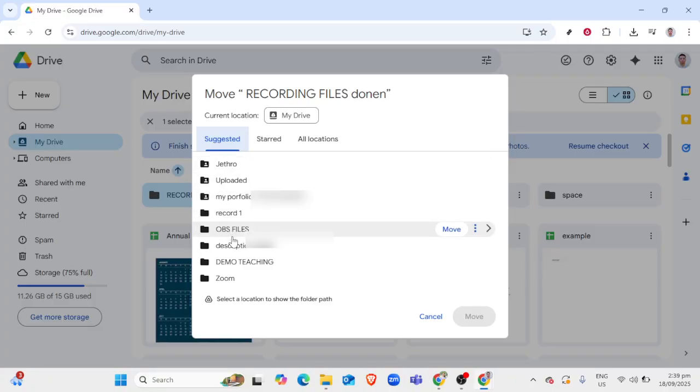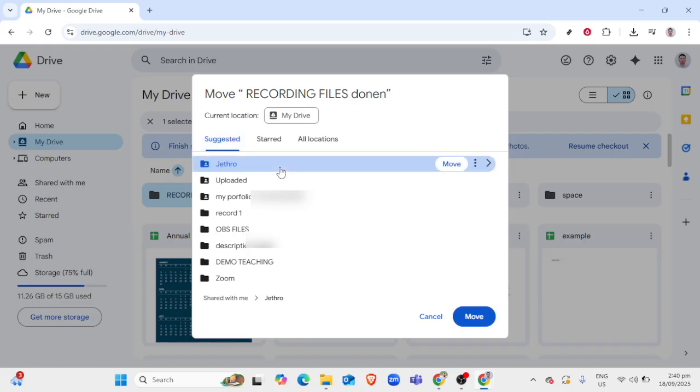If you don't have a particular folder in mind, you can use this opportunity to create a new one by clicking the New Folder button, usually located at the bottom of this window. Name the folder appropriately to help keep your drive organized. Once you've highlighted your chosen destination folder, go ahead and click the Move button. This action will place the duplicate file into the designated folder.